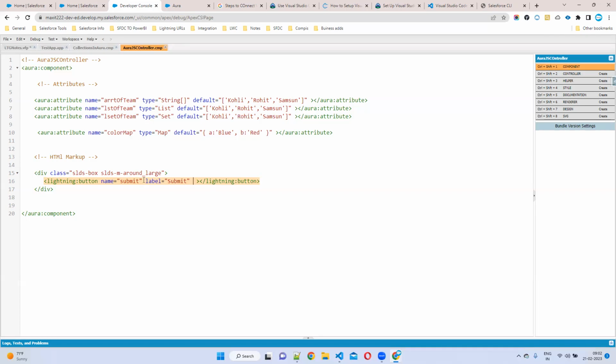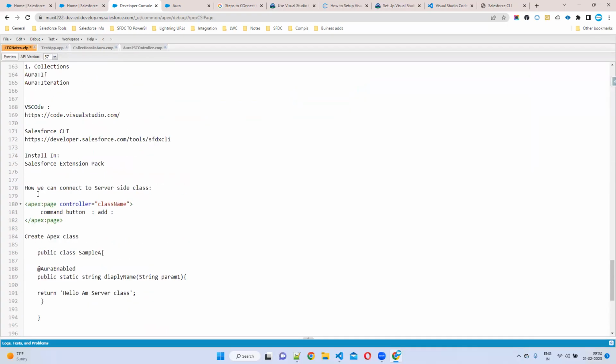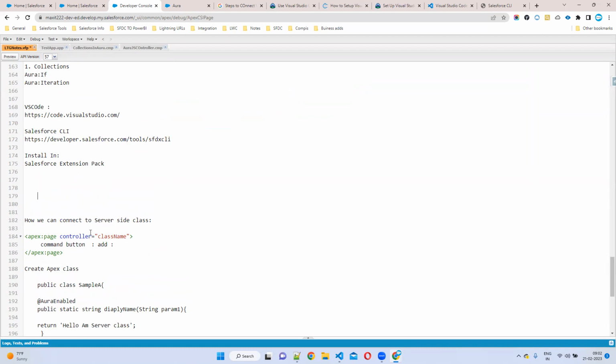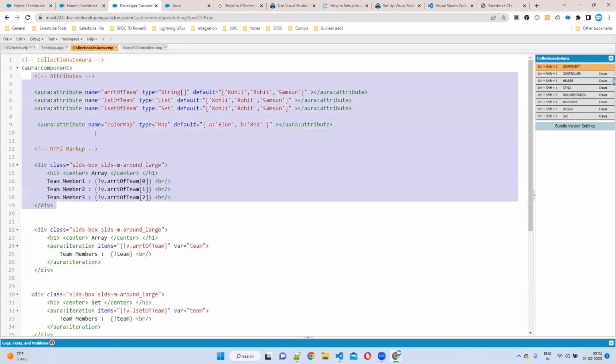So I'll show you different buttons. First of all, we'll discuss lightning buttons, then we'll discuss Apex class. Otherwise, it will confuse. I'll discuss lightning buttons only first. So lightning button name equals what? Submit. Label equals what, sir? Submit. Okay. So just call this one here.